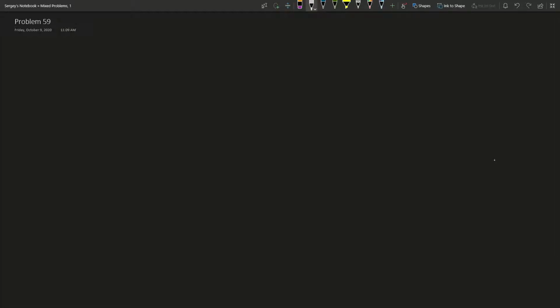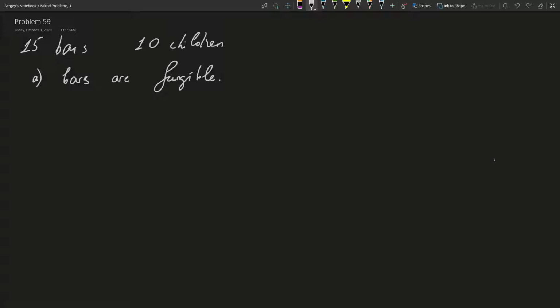In this problem, we have 15 chocolate bars, and we have 10 children that we need to distribute these bars to. And the question asks how many ways there are to distribute these 15 bars to the 10 children given certain constraints. So the first constraint in part A is that the bars are fungible, meaning they're non-distinguishable. So because they're non-distinguishable, what matters is how many bars each child has, not which bars each child has.